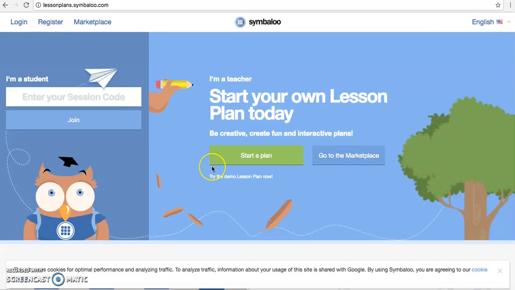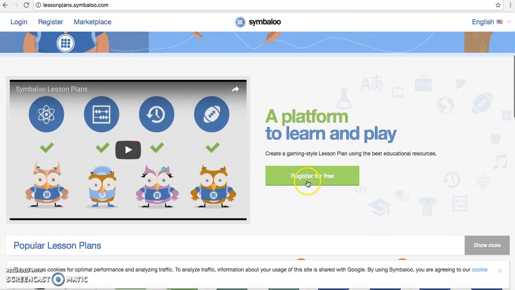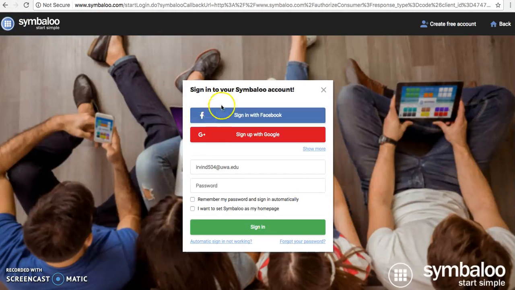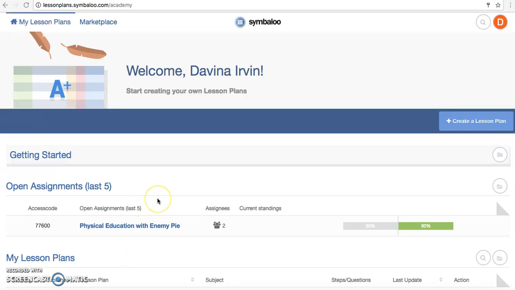So going back to the home page to start a new account, you will click on this register for free. I already have an account, so I'm going to log in. It will allow you to log in with either your Facebook or your Google or an email that you want to use to create it if you don't want to use your Facebook to log in. Once you sign in, this is the home screen that you will come across.